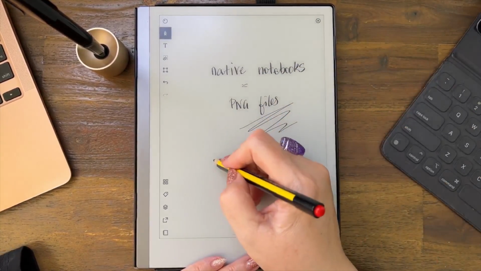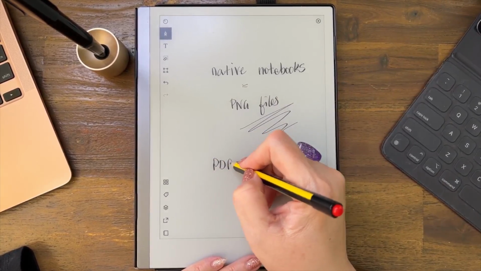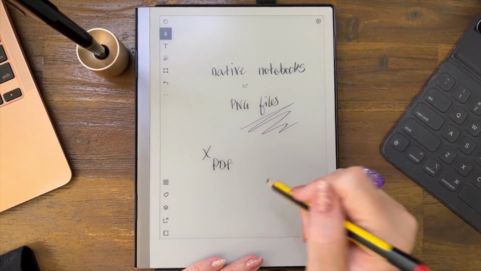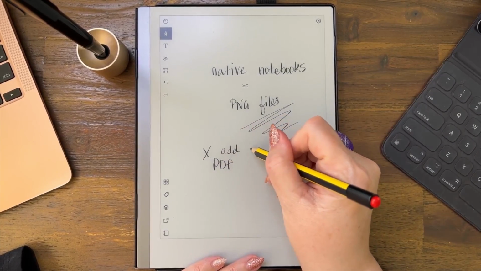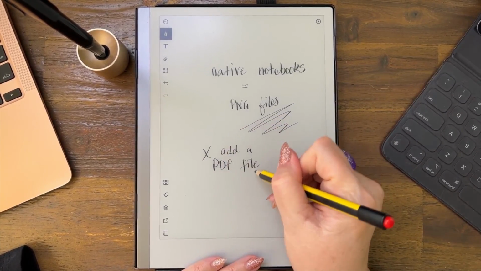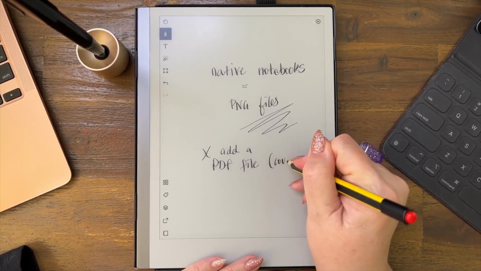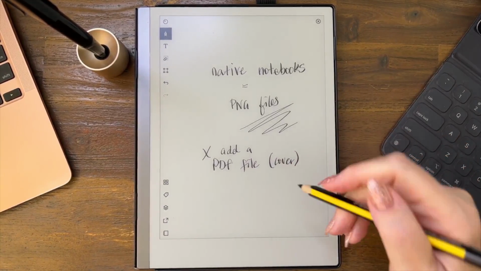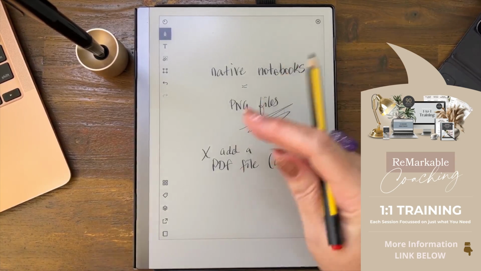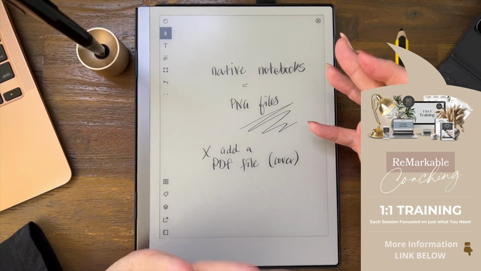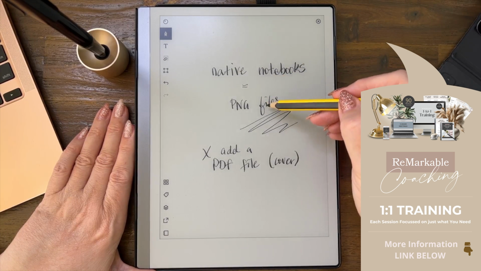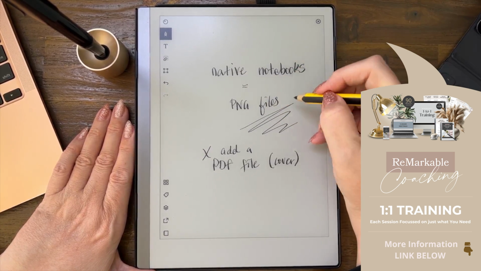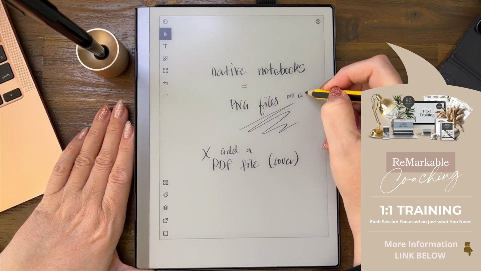That may explain why you cannot, on this device, add a PDF file, which is the cover that you want to add. The reason you can't add the PDF file to a PNG file is that it's not possible to do it. So a native notebook is a PNG file on your Remarkable.